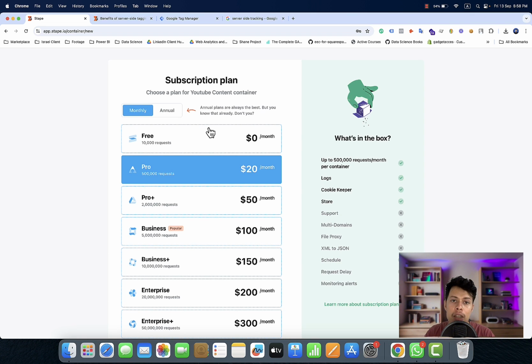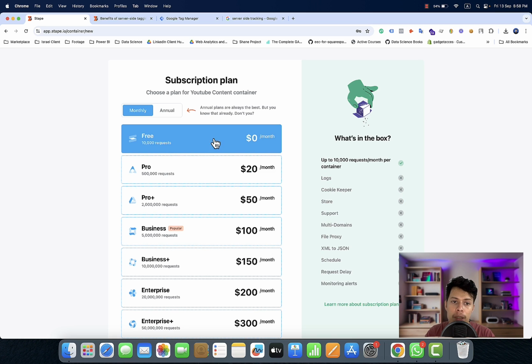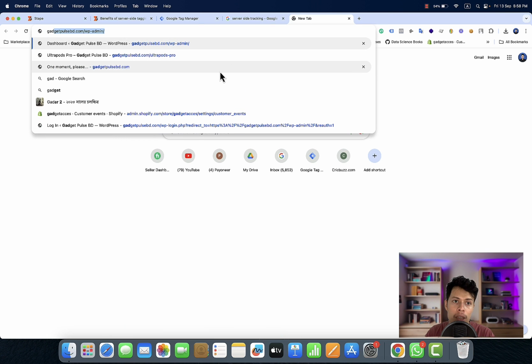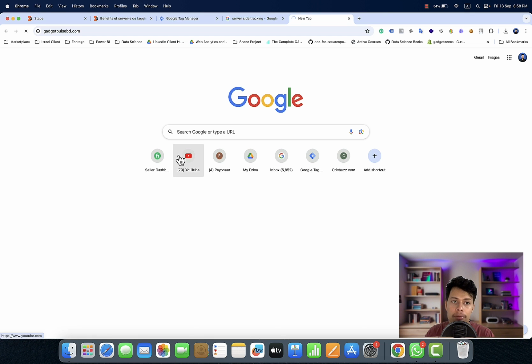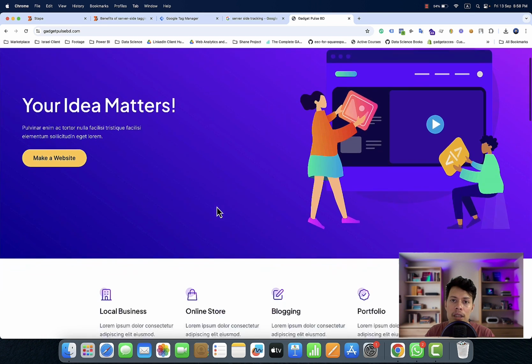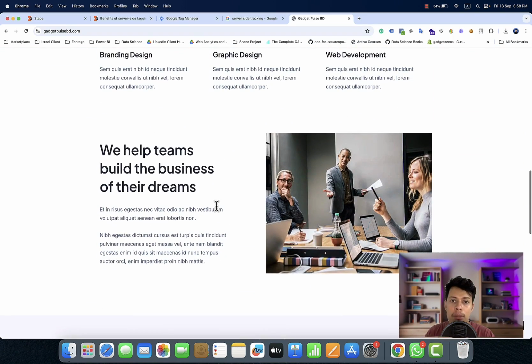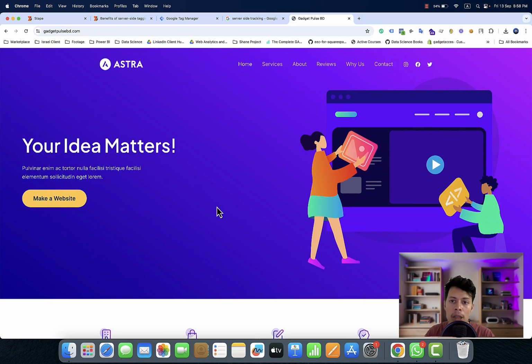Okay, then I have to click over create to create this account. Then there is an option for the pro plan, pro plus, business, and the free plan. If I click over the free plan, I can see this number of requests. Now you can ask me what is a request. As an example, I have to open a website. Just if I visit this website, that means one request will be sent, that means one event equals one request for Stape.